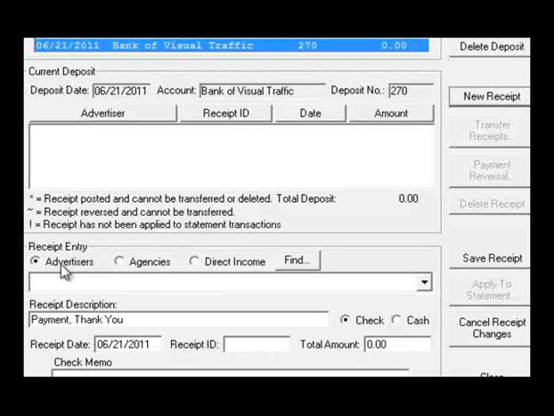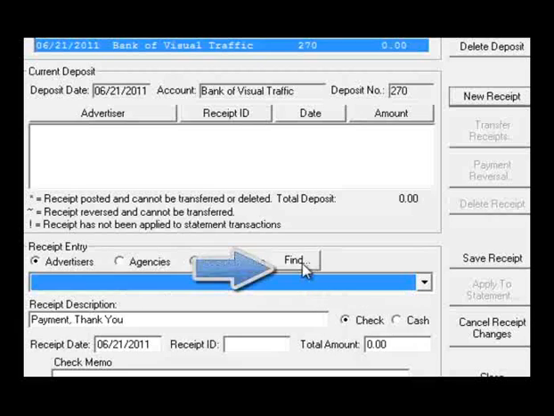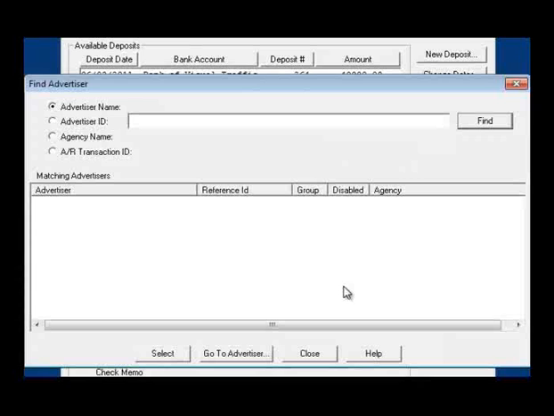When you're getting ready to enter a receipt, and you have a check, if you do not find the advertiser name from the drop-down list or simply typing it in, go ahead and click Find. Here you may search by the name, and when we say by the name, you don't have to type in the entire name, just part of it. You could search by the advertiser ID, the agency name, or the AR transaction ID. The AR transaction ID is useful when a client sends a check. They don't have a business name on the check. It might be a personal check, but they do have the invoice number on it. Once that invoice number is on there, that is an AR transaction ID.